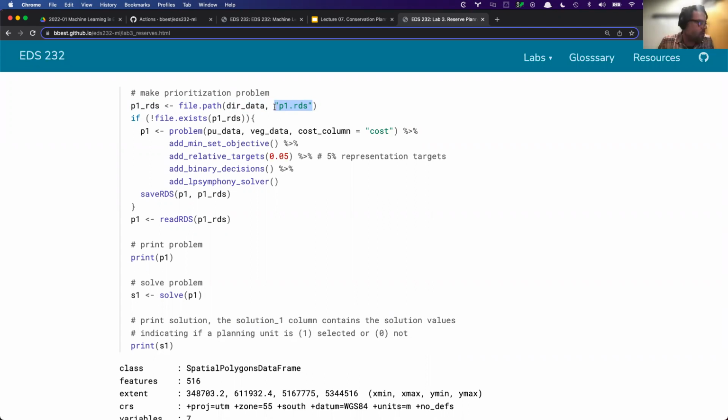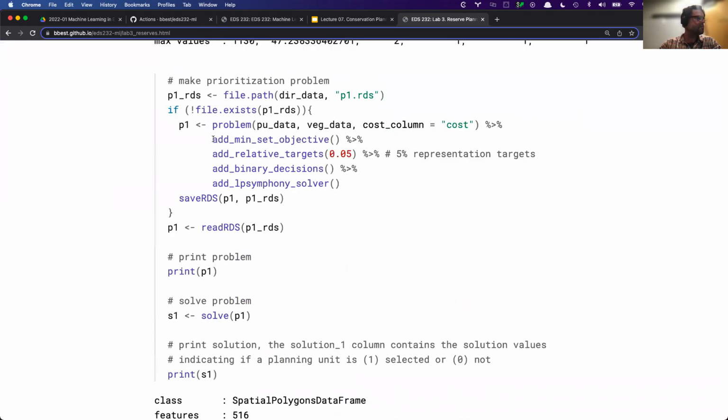So this is the problem one, and RDS is like a serialized object. It's a little brittle if you have a very different version of R, but it's a great way to do some quick caching. So if this file doesn't exist, with the little exclamation meaning not, then create it by actually solving for this problem with our input planning unit data, our vegetation data, and we're telling it where the cost column is in the planning unit data. And then the minimum set objective.